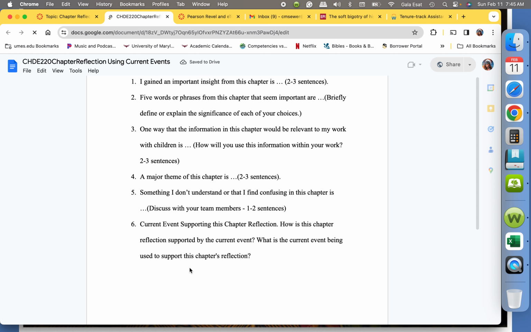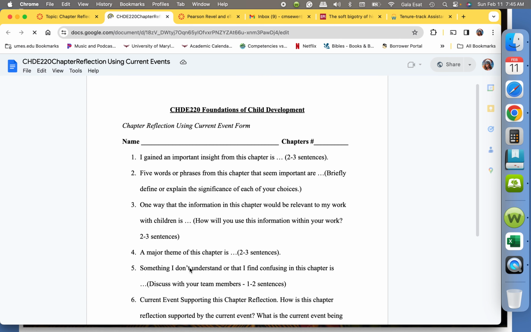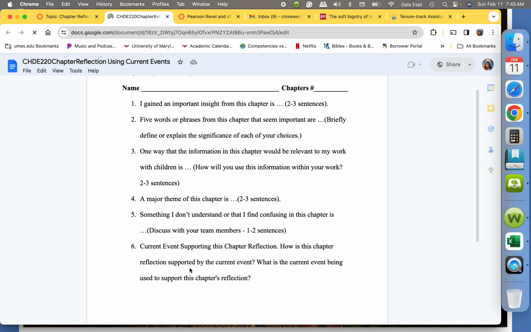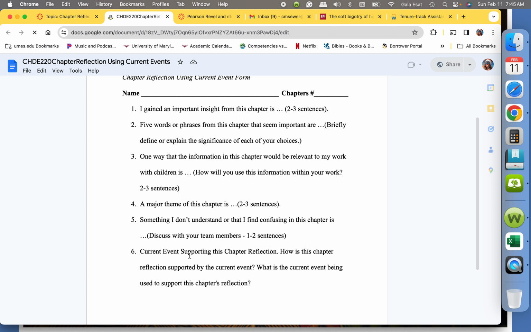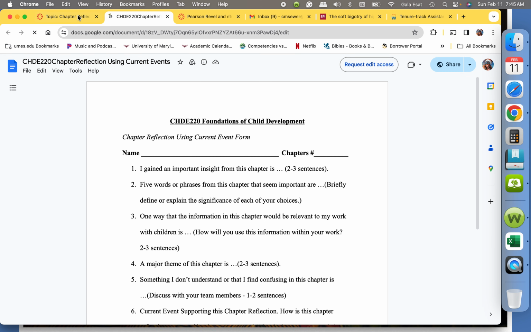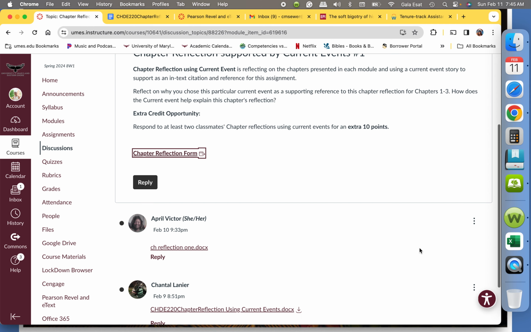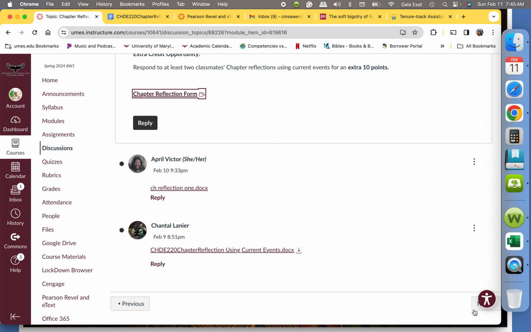And what current event are you going to use? Chapter reflection using current event. What current event are you going to use to support these chapters? How is this chapter reflection supported by the current event? What is the current event being used to support this chapter's reflection? So you're filling out that form. Some of you have already done that. Thank you so much for sharing that.